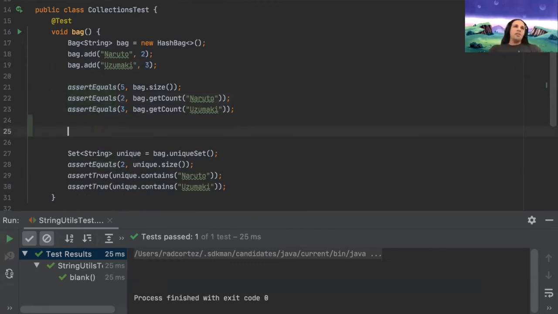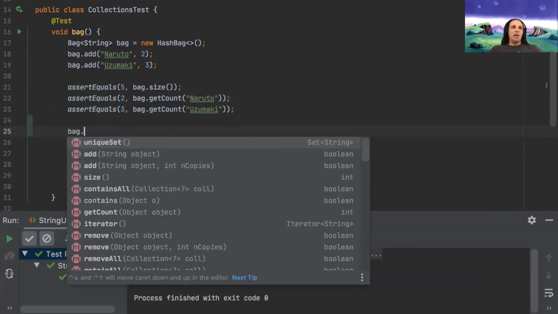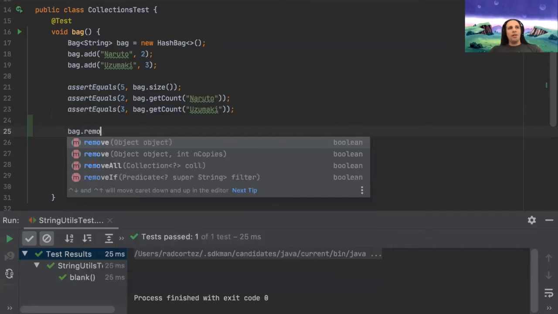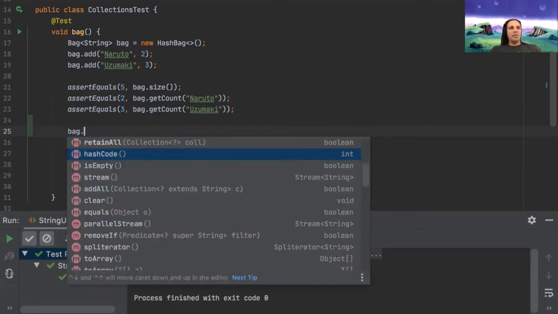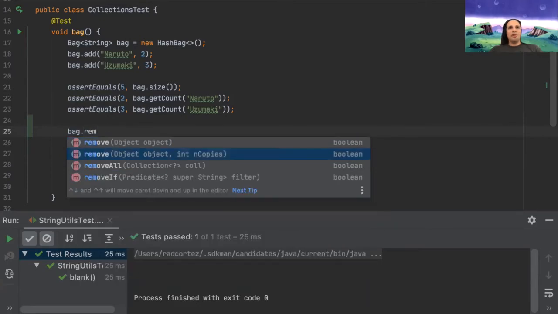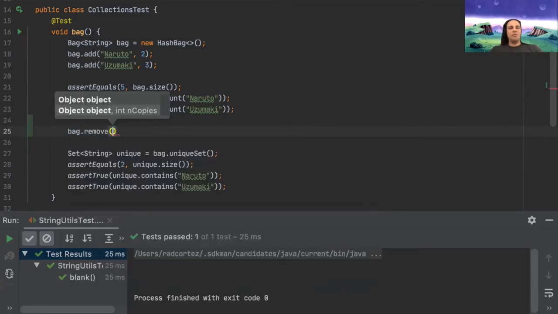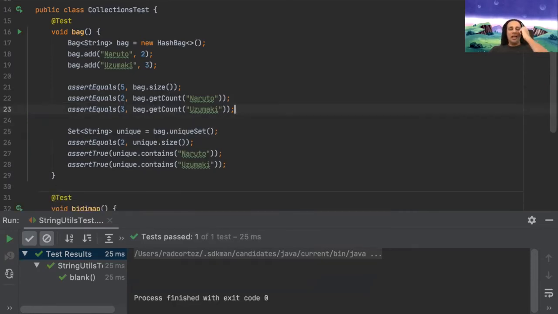So this is interesting because it allows you to add and remove duplicate elements. The remove, of course, will remove as many copies as you ask. If you want to, you can actually remove all the copies except one. So it allows you to do interesting operations with this collection bag.